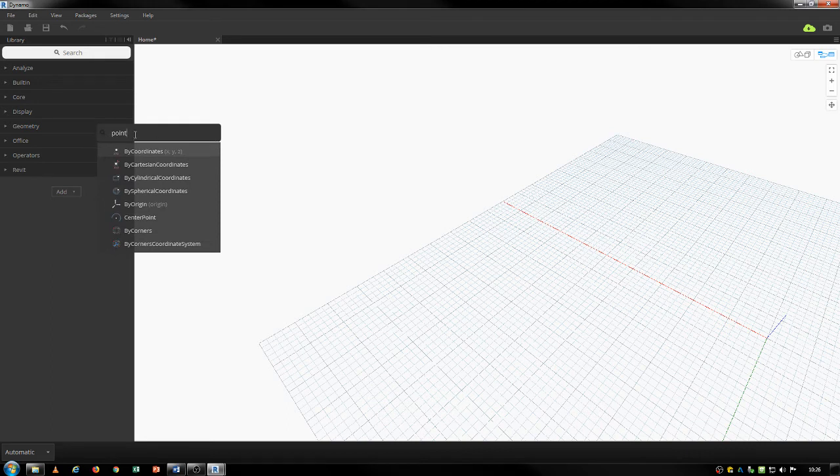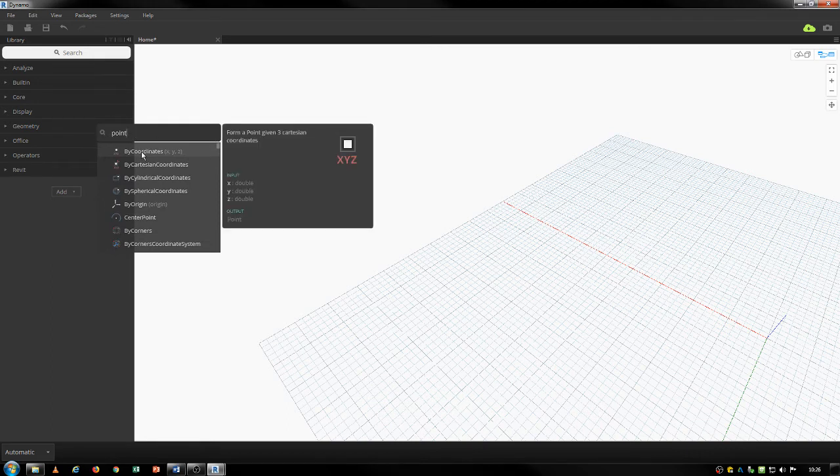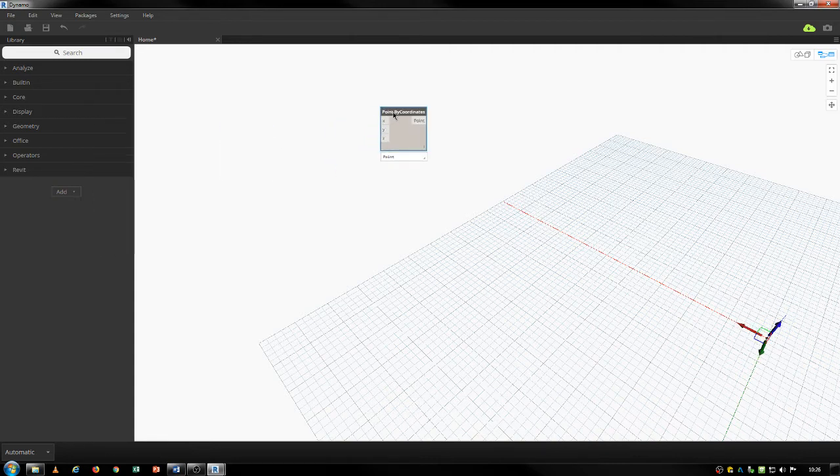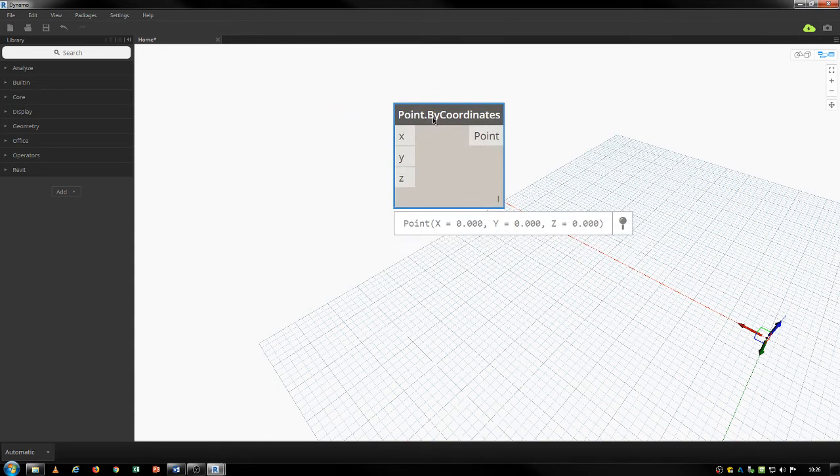But anyways, if you do points, you can pick point by coordinates. As you can see, it says from a point given 3 coordinates, inputs are x, y, and z, and outputs a point. So this is what I want. I would select that, and it will give me the node. So this is a node, and if you stand on it, it will show what's inside a node.